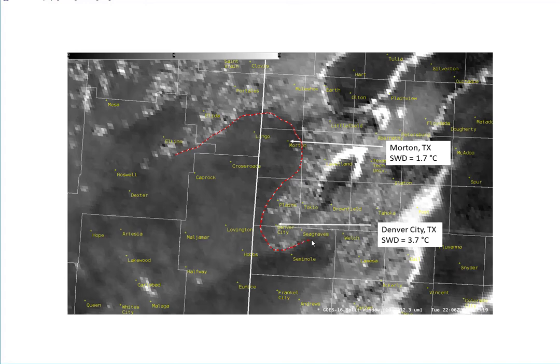I annotated 2 West Texas Mesonet observing sites that we'll look at meteograms for in the next slide. Note that at this time, Denver City was still in the relatively moist air mass, with a split window difference value of 3.7 degrees Celsius, and Morton is in the dry air mass with a lower split window difference value, as you'd expect. Morton experienced a dry line bulge while Denver City did not.